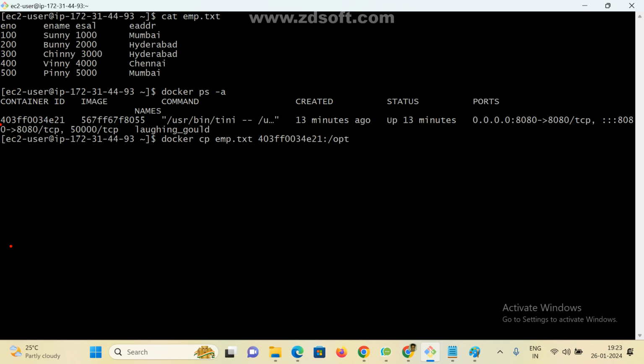So the emp file is available on my host machine. This is my host. Whenever you need to copy any files, whether configuration files or anything based on your requirement, if you want to copy files from host to container, this is the syntax. Okay, successfully copied. Now connect to the container.